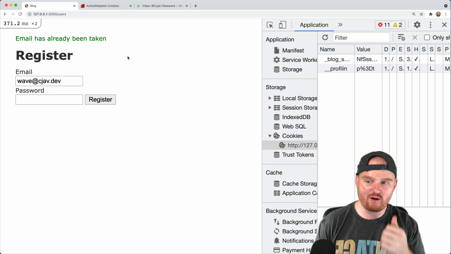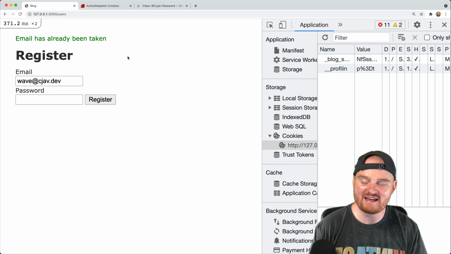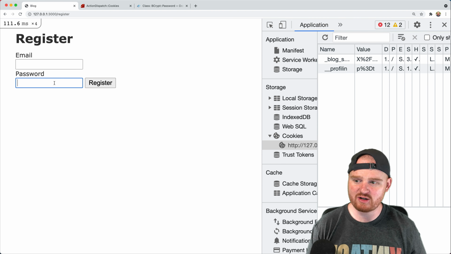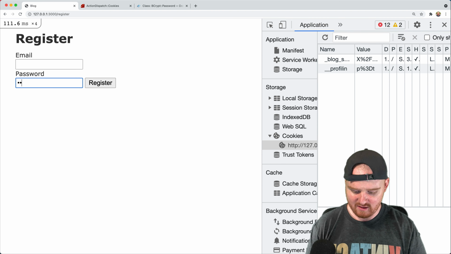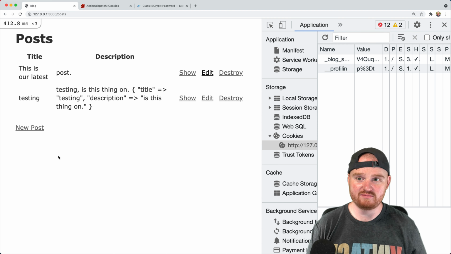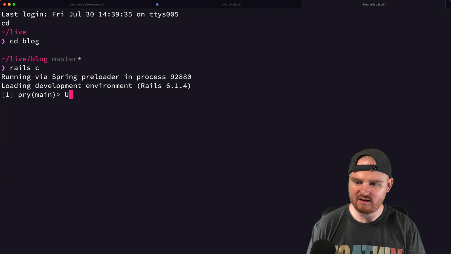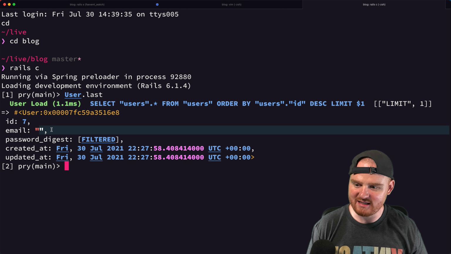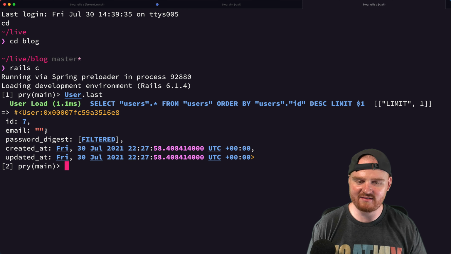Fantastic. So now we are ensuring that the email is unique and that the password is hashed and that the password is a certain length. We're getting somewhere. Let's try another thing. What if we registered with just a password? If we just say register, that worked. If we look at the user.last, their email address is empty. That's not cool. That is not cool.